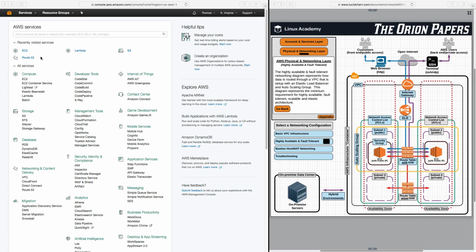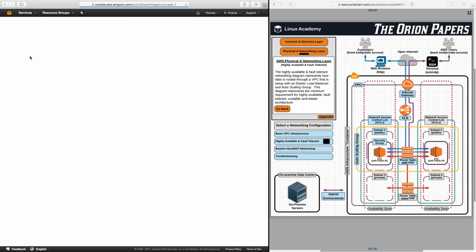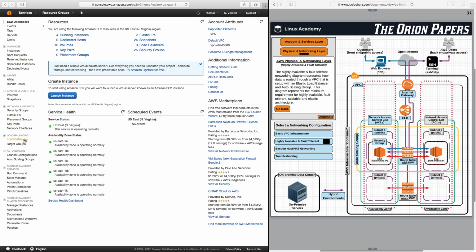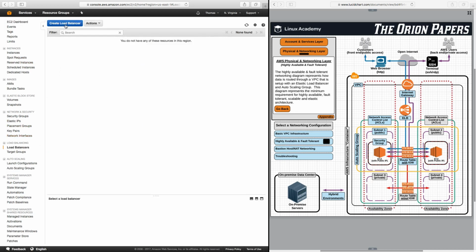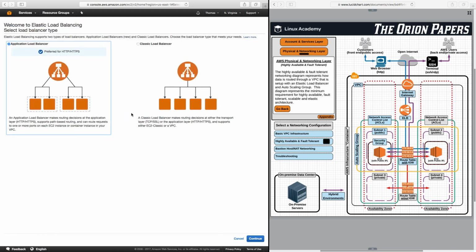So over here in the AWS console, let's click on EC2, then click on Load Balancers, and then click on Create a Load Balancer. And the first option that you have to choose from is between either an application load balancer and a classic load balancer. But what are the differences between the two, and what are the benefits of one versus the other, and when should you use one versus the other?